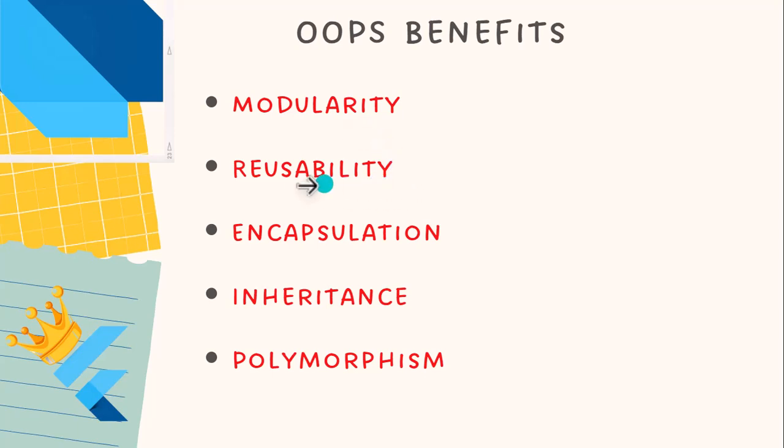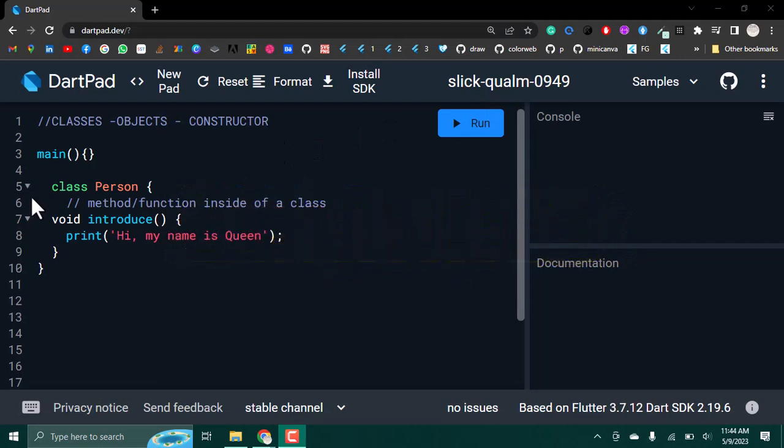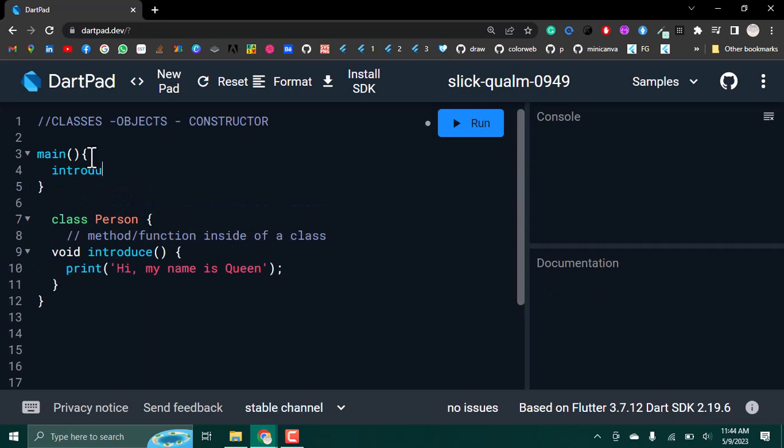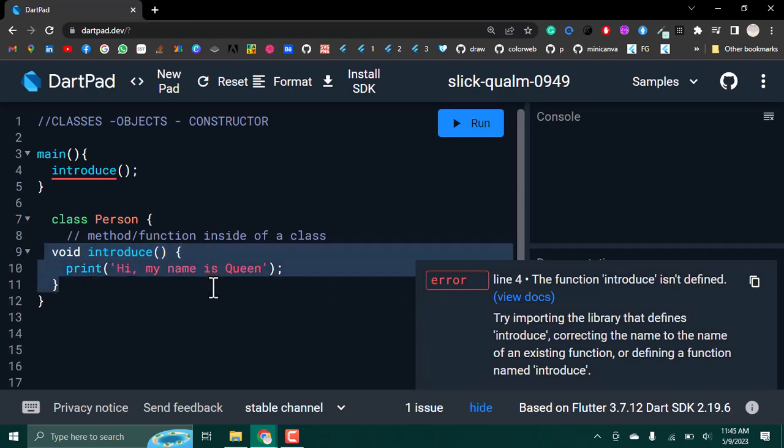Now, let's take a look at a simple and basic example of class, object, and constructor. I have a person class in which I have defined a method introduce, which will print, "Hi, my name is Queen." Now, we usually call a function like this, but this will give me an error because the introduce method is defined inside of a person class. I cannot access it outside of that class, right? So how do I call this?